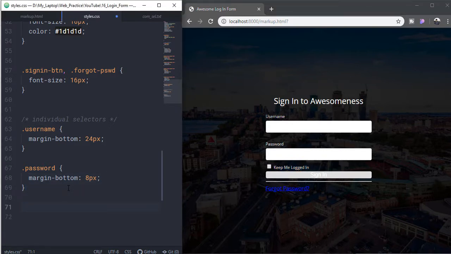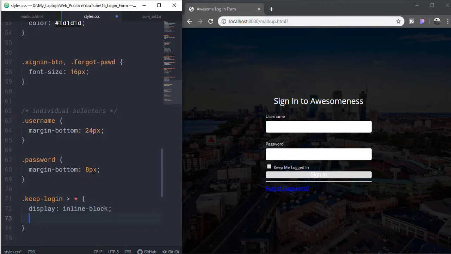Now let's target keep dash login, and we are going to target every element in keep login. So we are selecting both of them and displaying it as an inline block, and we are going to use this unique property called vertical align, and we are going to set it to middle.